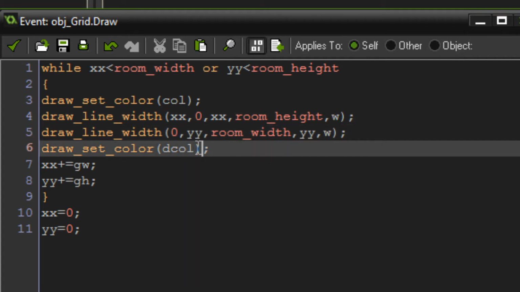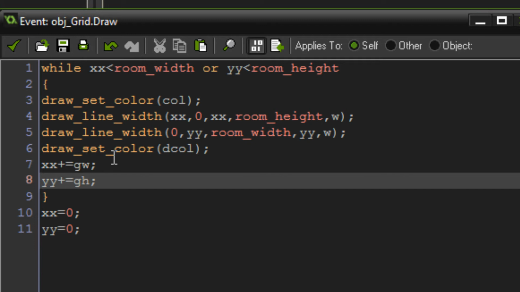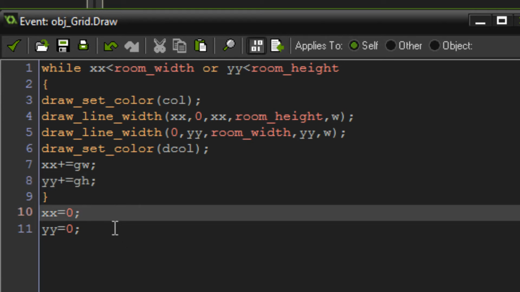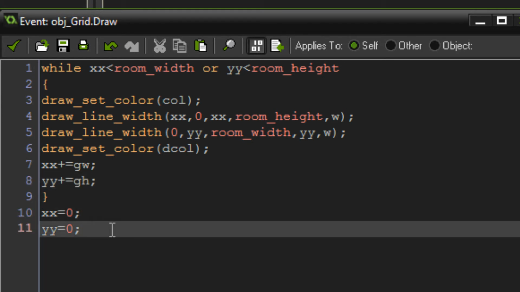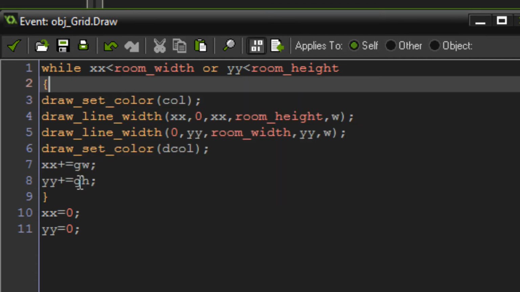Then we reset our color to the default color, which we set in the create event, and then we add our width and height variables to XX and YY so that we're ready to draw the next line. And then we reset XX and YY to 0 at the end of the script so we're ready to start again on the next step. So because this is a while loop, it draws every line in the grid within one step. It doesn't run through each step and draw a new line for each one.